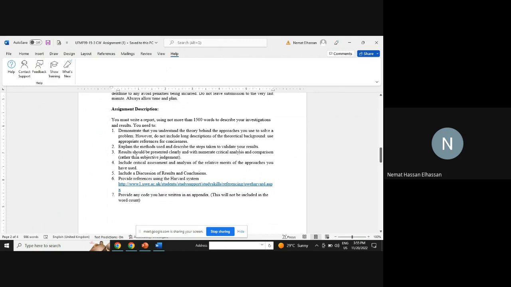And results should be presented clearly and with numerical critical analysis. So the task, as I will explain in a bit, is basically building multiple networks using two different approaches, using artificial neural fuzzy inference systems, which we studied last week, and using multi-layer perceptron. And then you want to show me the results.